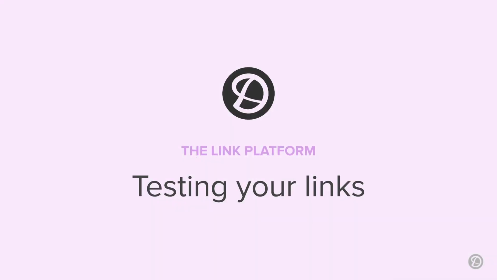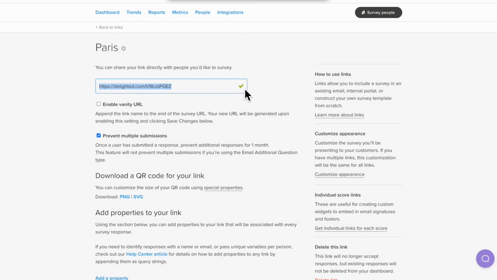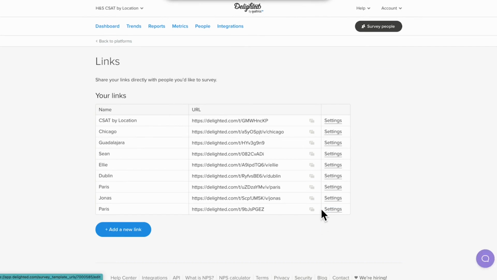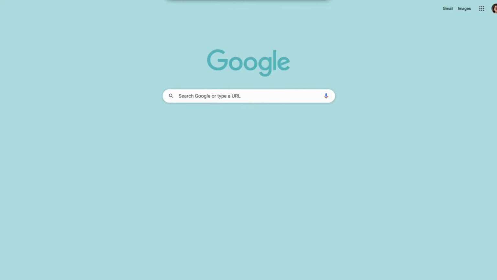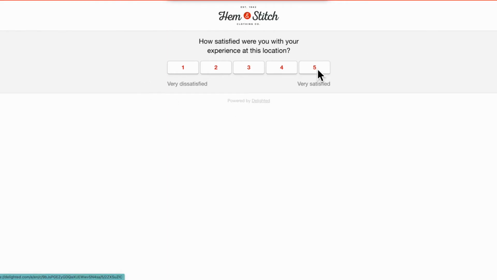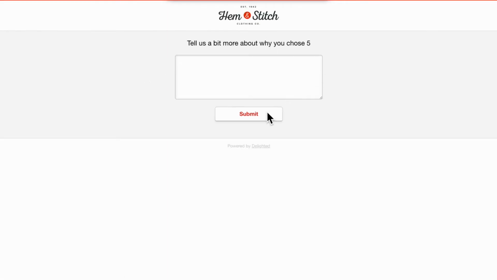Let's test our new Paris link. 1. We'll copy the Paris link by clicking the copy icon to the right of the URL from either the in-app link builder or from the links list. 2. Paste your link into your browser and press Enter. 3. Take your survey. Easy enough.